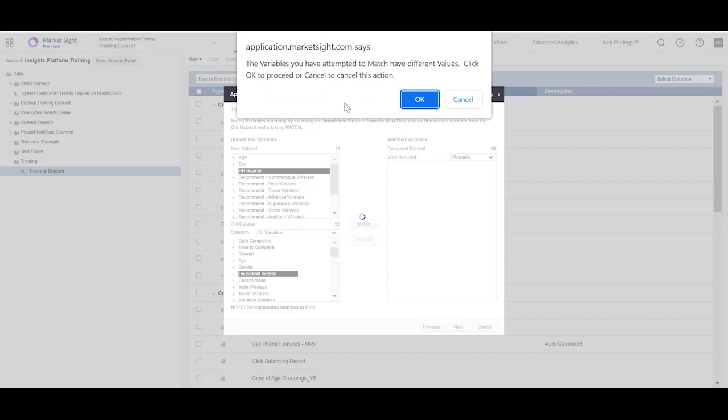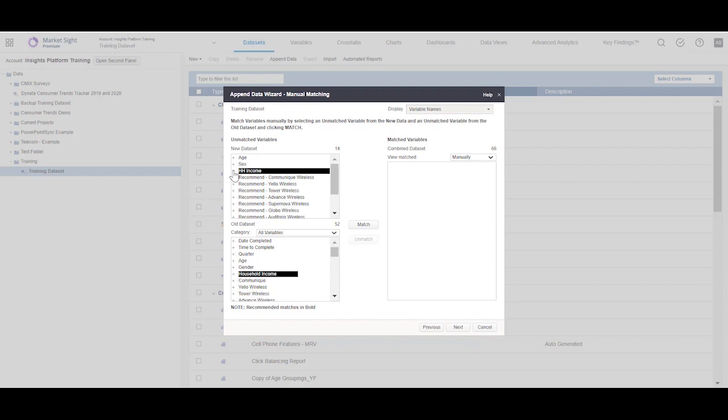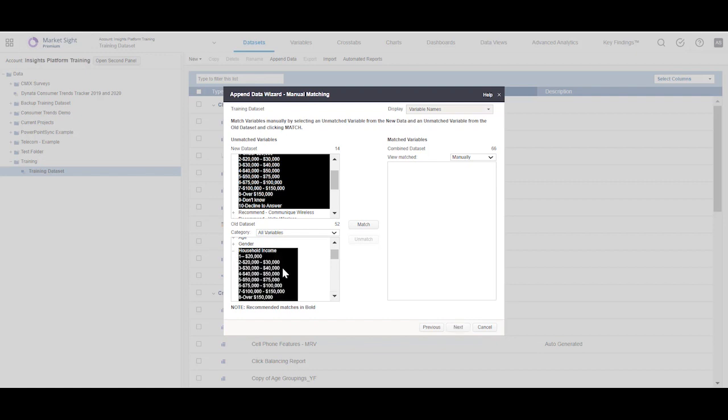Now look at this pop-up, which says that the variables you have attempted to match have different values. While matching, you can expand the variables to compare their values and help identify why these weren't matched automatically. For example, if we expand household income, we can see that in the new dataset, the value label for code 10 is "declined to answer," whereas in the old dataset, it is "DK," which is slightly different. This is the reason why it didn't match automatically. If we are fine with the labels, then we can click OK to proceed.